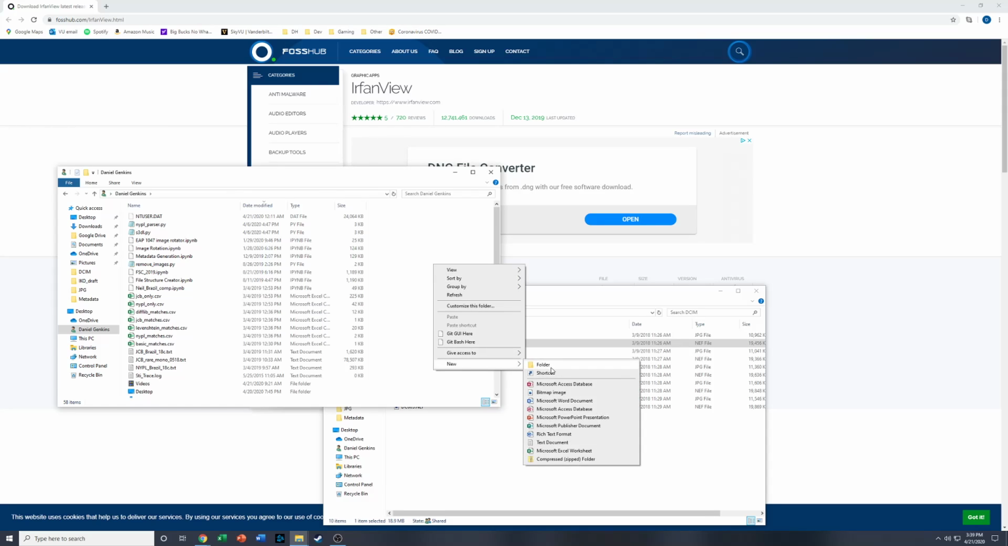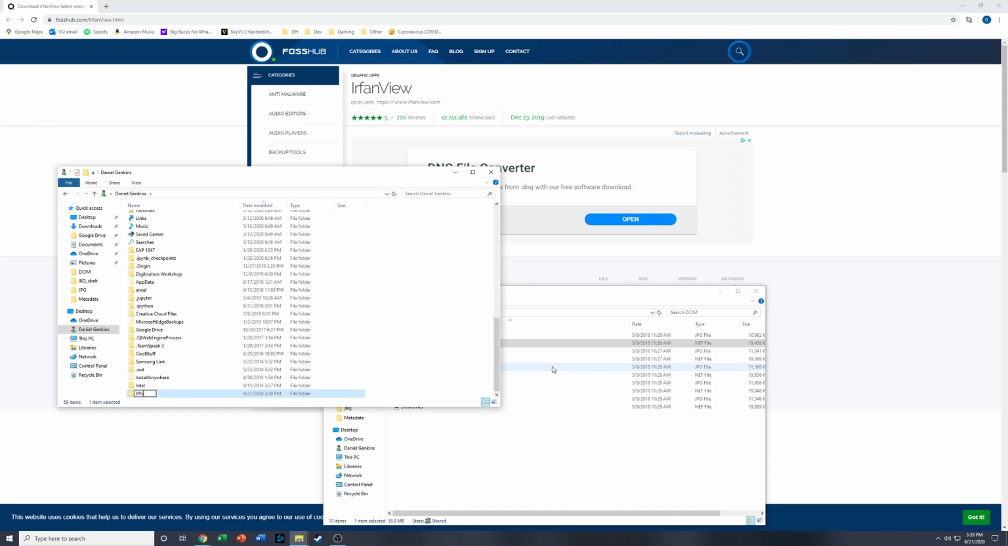The first we're just going to call JPG. That's where we're going to put JPEGs. And the second we're going to call TIFF. And we're calling that folder TIFF rather than NEF because we're actually going to turn the NEFs into TIFFs.